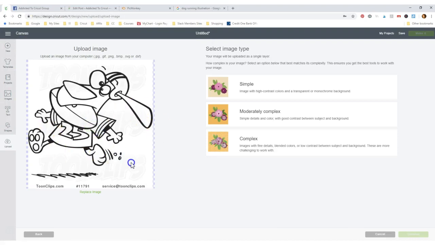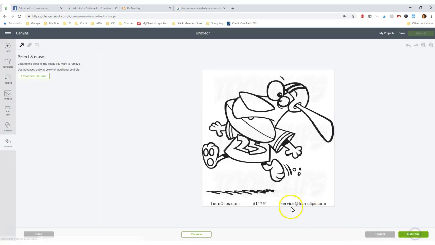It was really fast. You get a choice here of, is it a simple design, a moderately complex design, or a complex one? I don't know why, but I always choose complex. And let's go there. Now, this is not an SVG file, first of all. This is what I call a dirty picture. It's not clean. We need to clean this picture up, and this is how we do it.